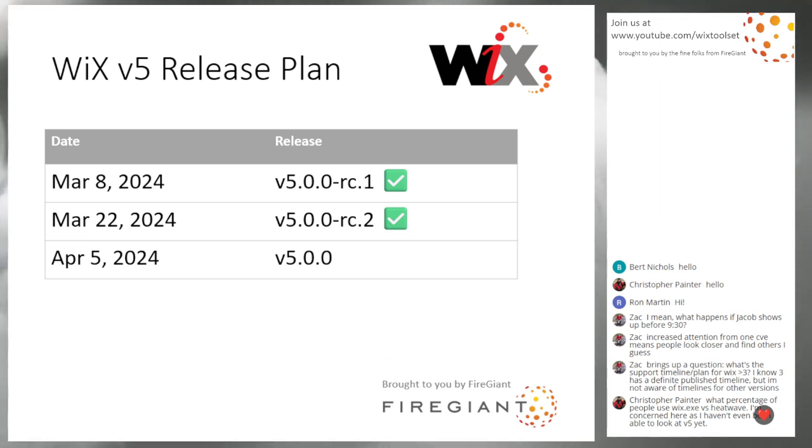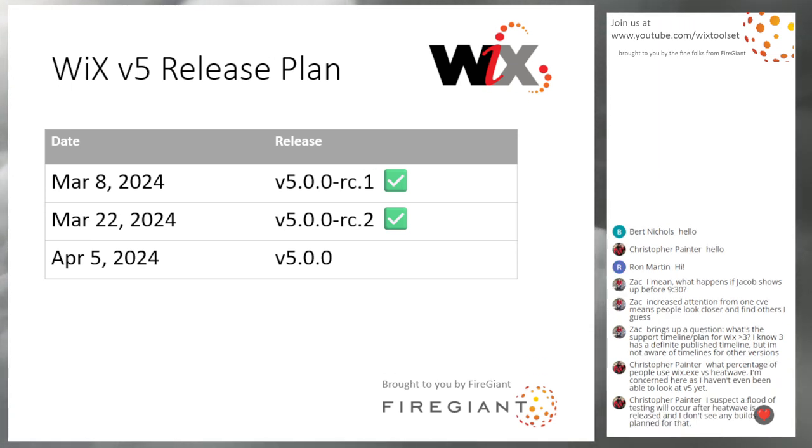I think a lot of it also helped that people didn't have versions on their wix.xe.net tool things. So that went straight through. They got V5 upgrades when they weren't necessarily expecting. I think that helped a little bit as well.